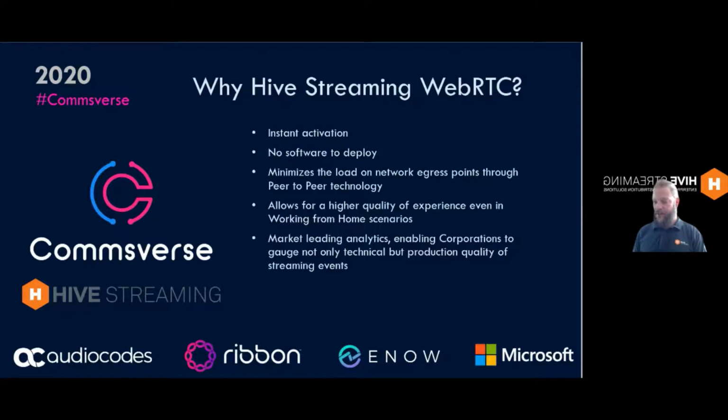The Hive technology itself allows for market-leading analytics and capabilities that essentially allows the production department not only to improve the overall quality of experience of the attendees, but also allows for increased production values as a part of actually being able to engage the viewership engagement of the endpoint devices.